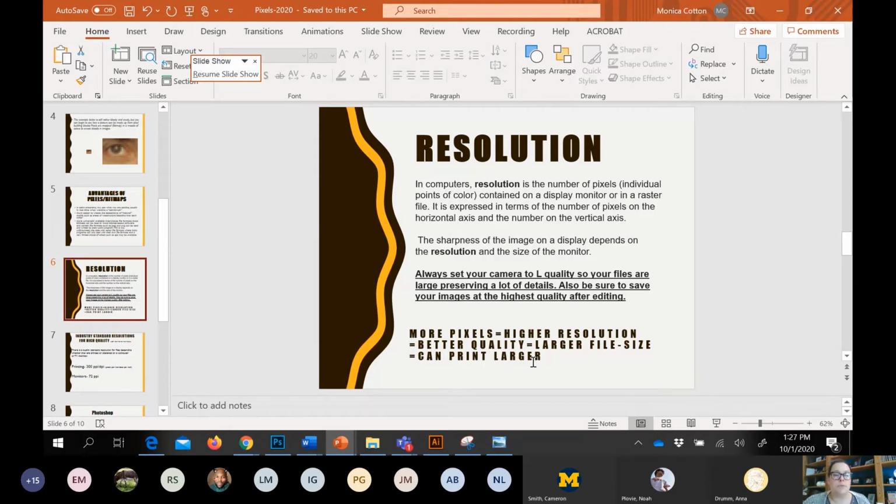Also, when you save in Photoshop, and I'll review that with you again today, you always want to save it at the highest quality after editing. So always choose the highest resolution option or the best quality, because anytime you don't, you're reducing the number of pixels in your picture. And when you reduce the number of pixels, you reduce the size of the print you can print, and you reduce the quality of the image.